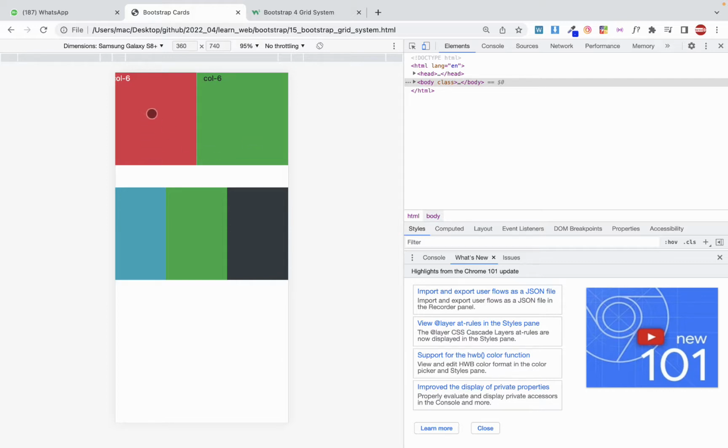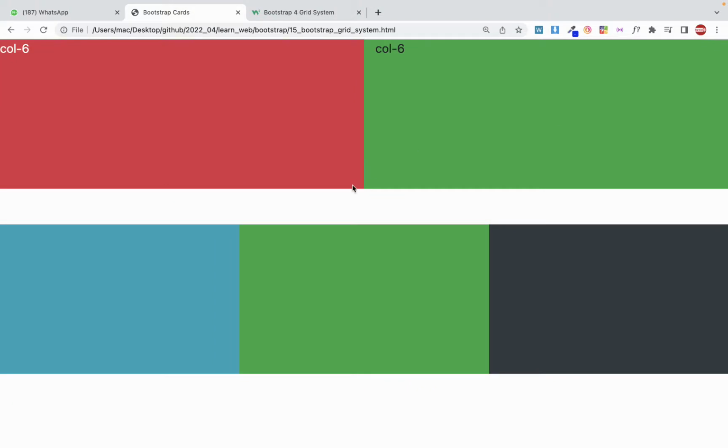So how are you able to do that? By doing this one as col-6, and this one also as col-4, col-4. Okay? So that's it. That's the grid system, the basics of it.